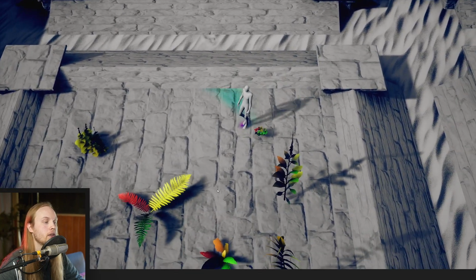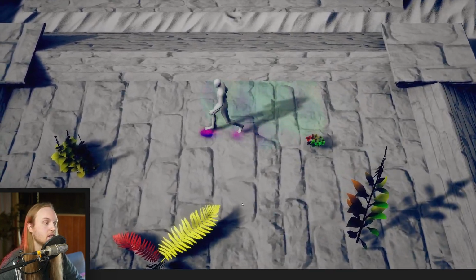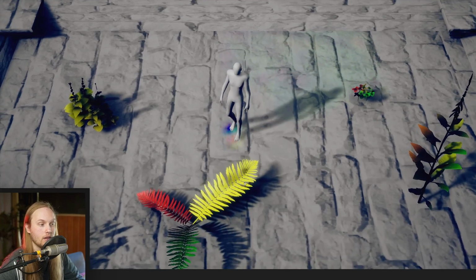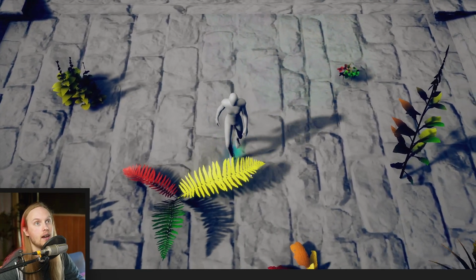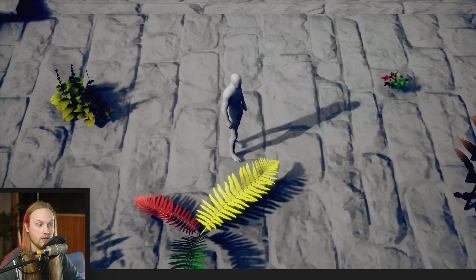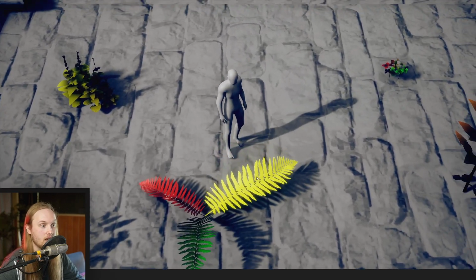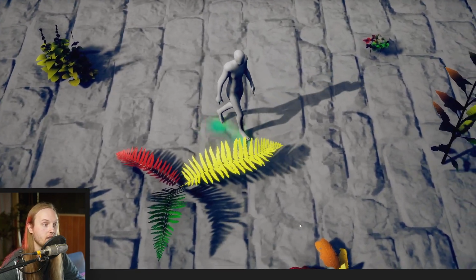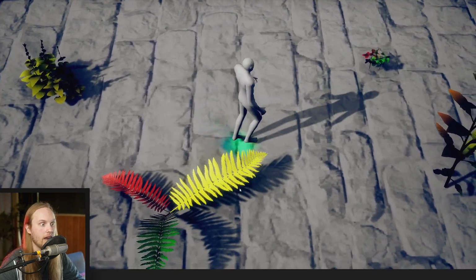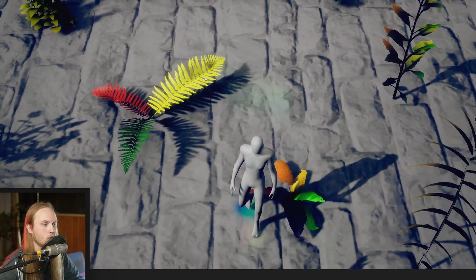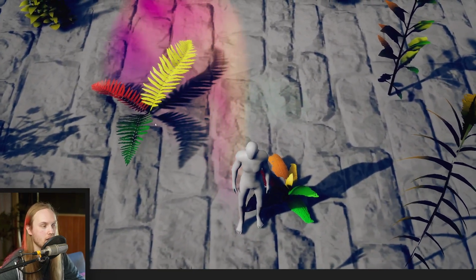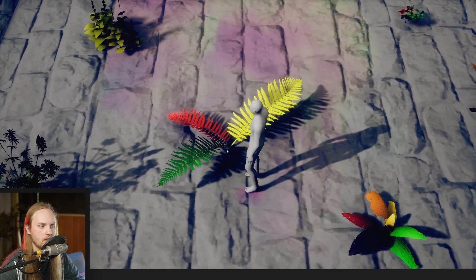Now, the reason that we want the tip defined is because we want to be able to sample the interaction render targets from not the pivot point. So you can imagine something big like this fern. We want it to bend out of the way when we're at the tip of it, or when the tip of it is affected by wind, not just when we're down near the root of it.